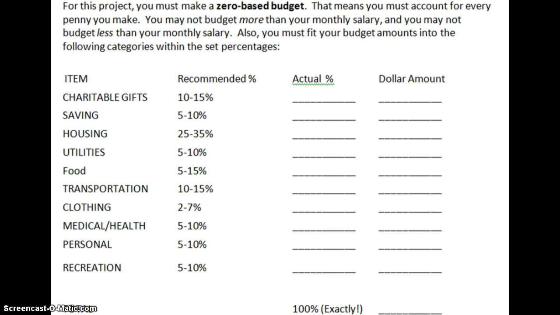Housing, you have to live somewhere. So I'm going to say between 25 to 35% on housing. That would be your rent, and then maybe some money to mow the lawn, fix the yard, buy some flowers, tomatoes, whatever.